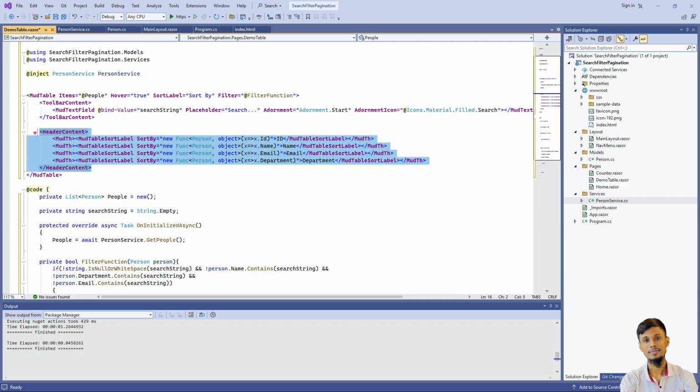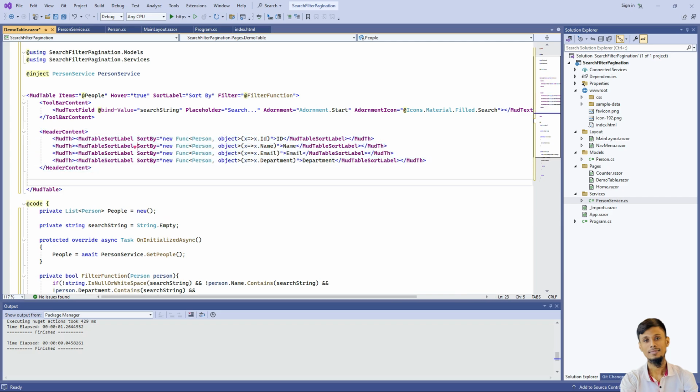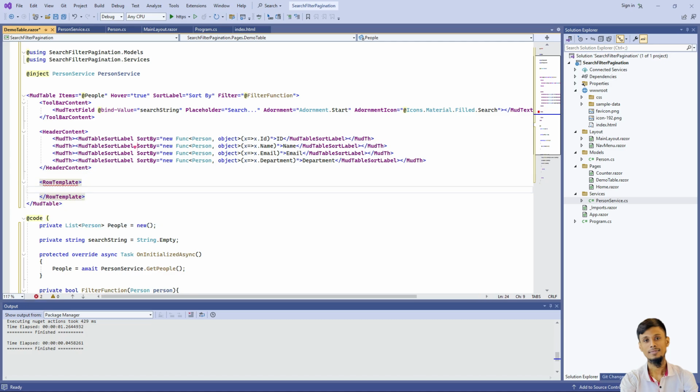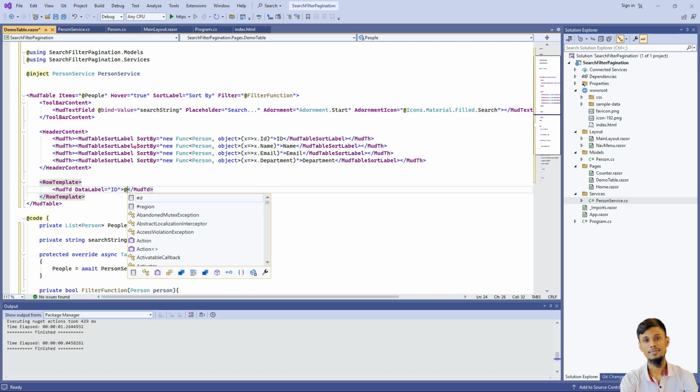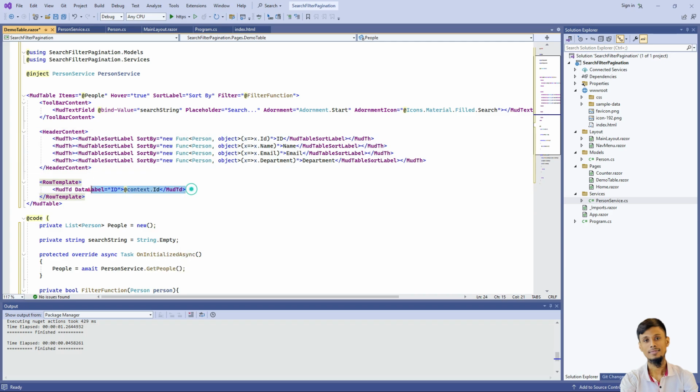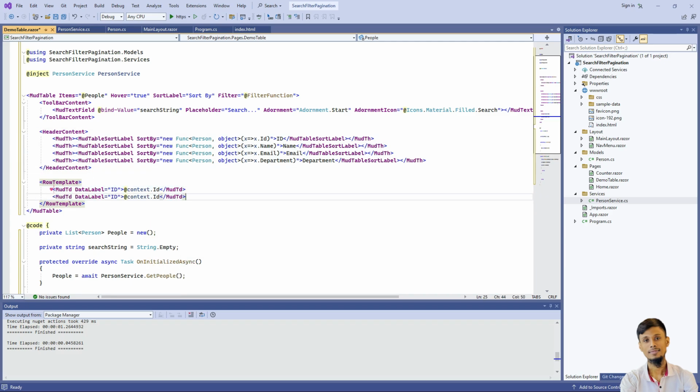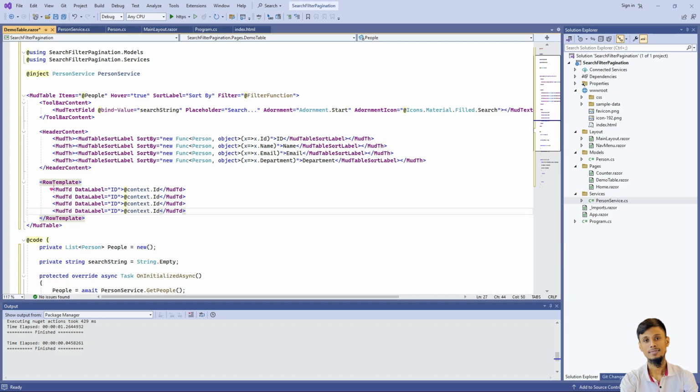Okay, now our header content is ready. Now let's define our rows. For this we are going to take row template, and we are going to use smart table data, data label id, and inside this we are going to provide our real data, and we are going to use context dot id. Now let's just copy and paste it, one for name, one for email, and one for department.